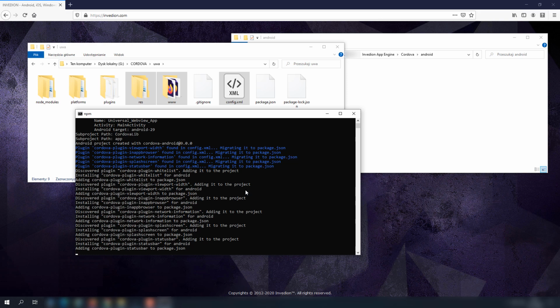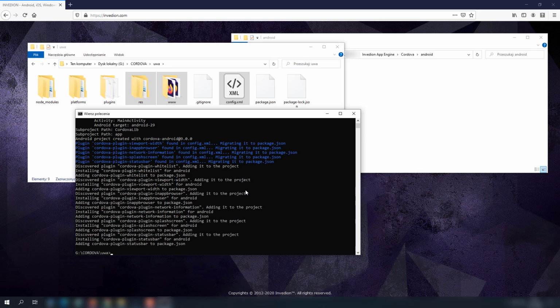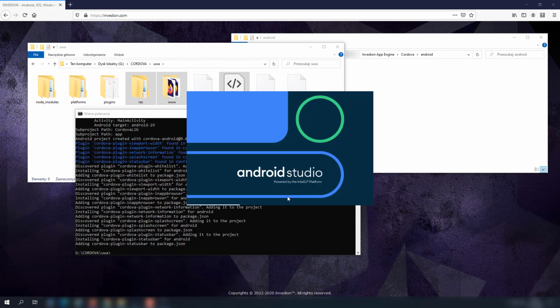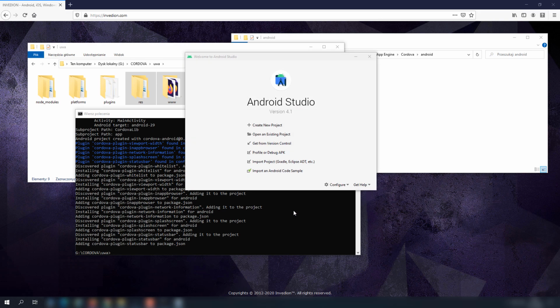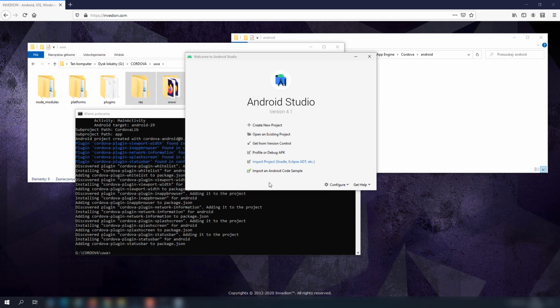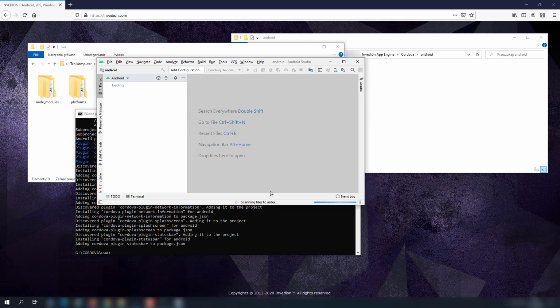Once the process finishes, open Android Studio. Import newly created project in Android Studio. Select Android in the Platforms folder and press OK. This might take a while.